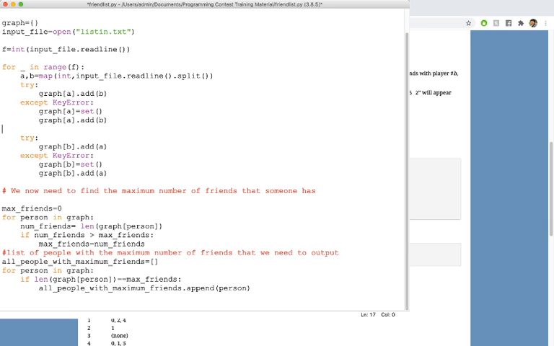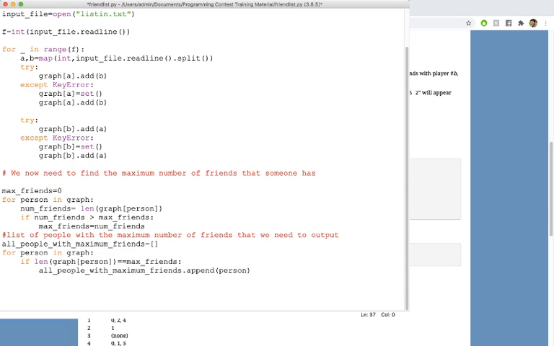Okay, so now we have all of the people with the maximum number of friends. What we need to do now is look at the specification for the output format they want, and it turns out that they want it in sorted order. The IDs should be given in ascending order. So we just do all people with maximum friends dot sort. That will sort everything in ascending order, and then we're good.